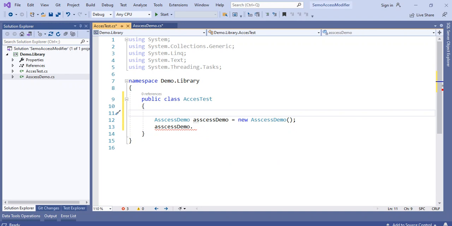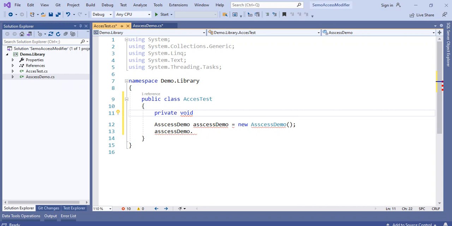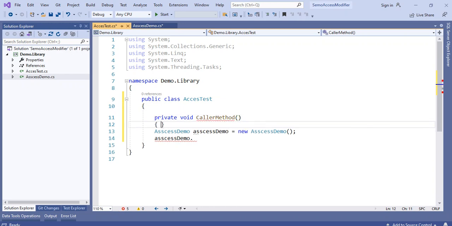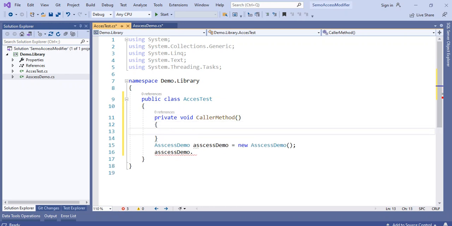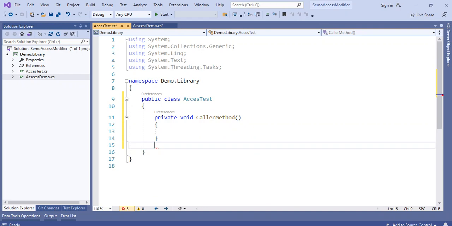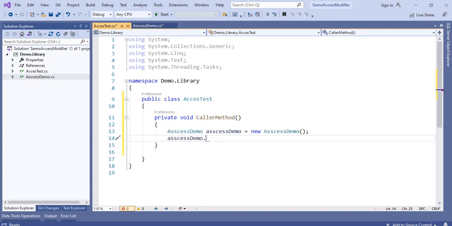Firstly, we want to create a method, so I create a private void caller method. Okay, so yeah, like now you can see.